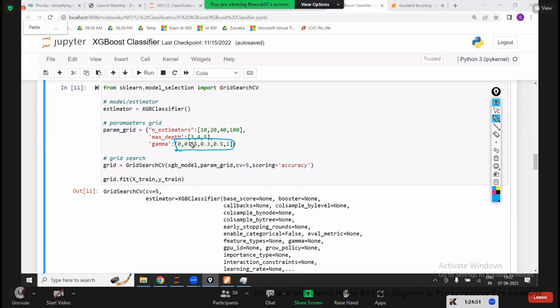With respect to gamma, what is the minimum value and what is the maximum value? 0 is the minimum, and what is the maximum, miss? For learning rate, the maximum value is 1. For gamma, which is equal to alpha in lasso, what is the maximum alpha? There is no maximum value, right? We have tried with different values, same to same.